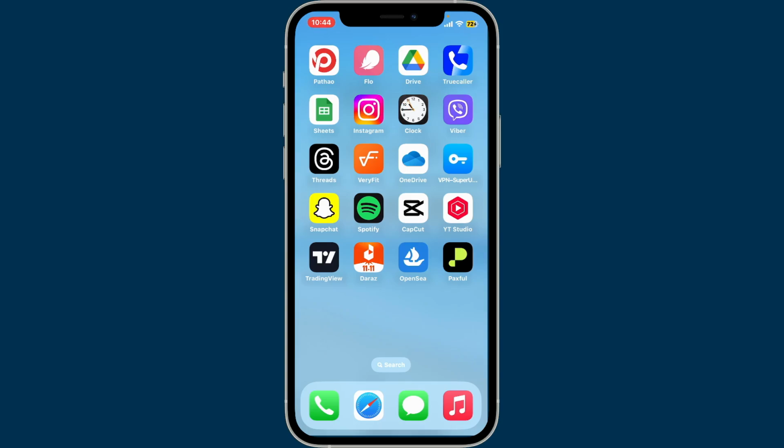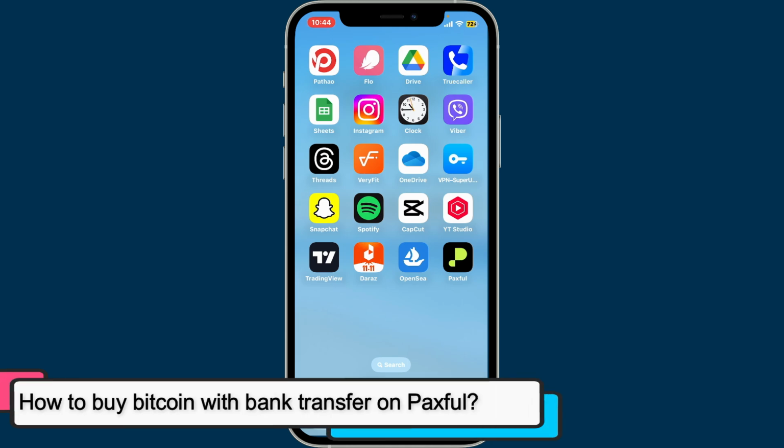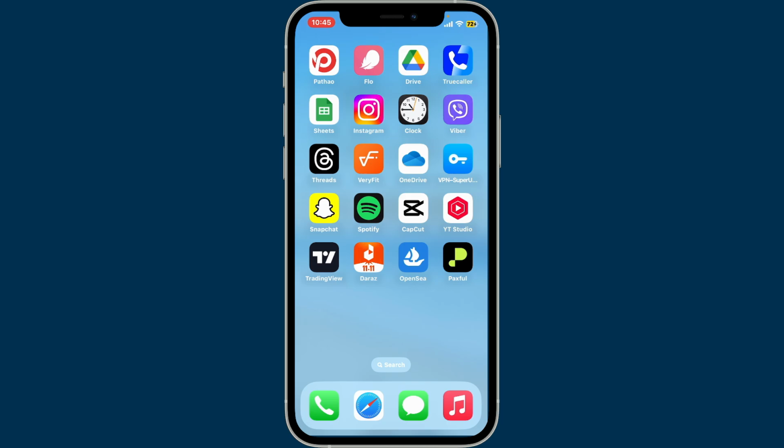In this video, we will be learning how to buy Bitcoin with bank transfer on Paxful. To buy Bitcoin with a bank transfer on Paxful, first of all, make sure that you've created a Paxful account and make sure that you are logged into it as well.